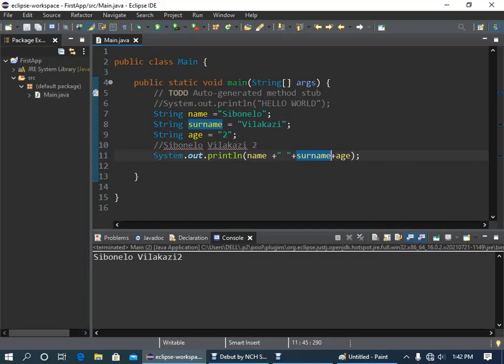Now you can see that between the name and the surname, there is this space that we've created. So we'd also want that in the age, right? So clear that console. We'd want to also add it there, and then add that space, and then save, and then run our application. Now we can see that it's Sibonelo Vilakazi 2, right?